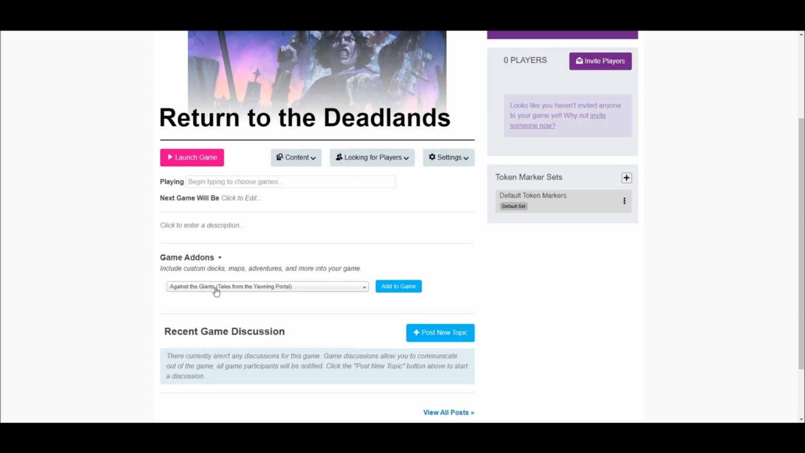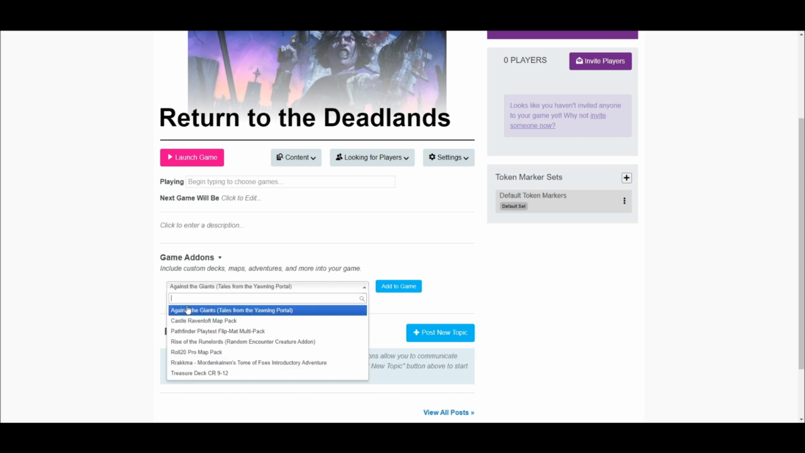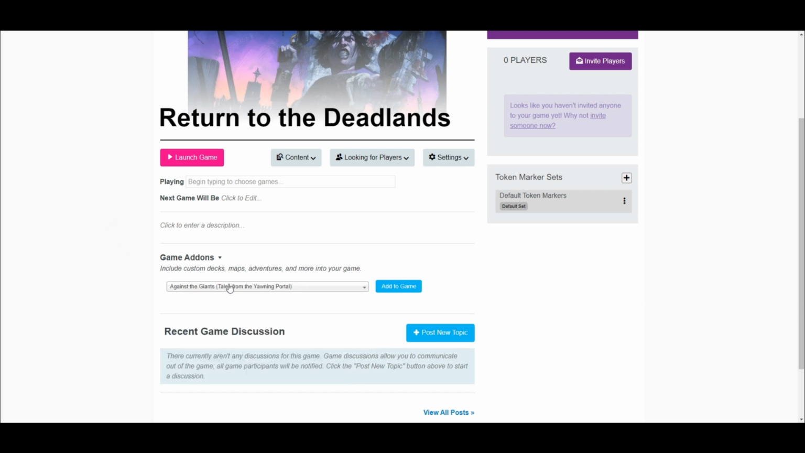I do want to highlight the big difference. This is not where you load the modules. The modules are back in that first place when you first create the table. I have not found a way to load a module after the fact. The only thing you can add are these portions of the larger modules and whatnot. As you can see, like this Tales of the Yawning Portal against the Giants, this particular one is at the add-on section. Next thing you're going to want to do is go to your game settings.